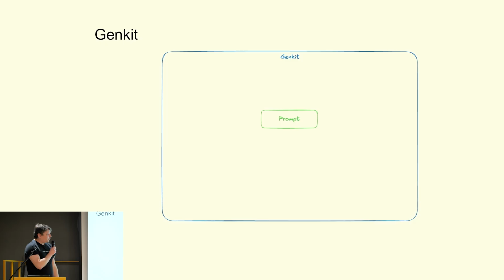So we're going to be building this in a tool called Jenkit. And as with any other tool that you probably used, at the core of Jenkit is a prompt. And what Jenkit does for you is a couple of things. So I will just visualize them for you here so that everybody knows what Jenkit is.